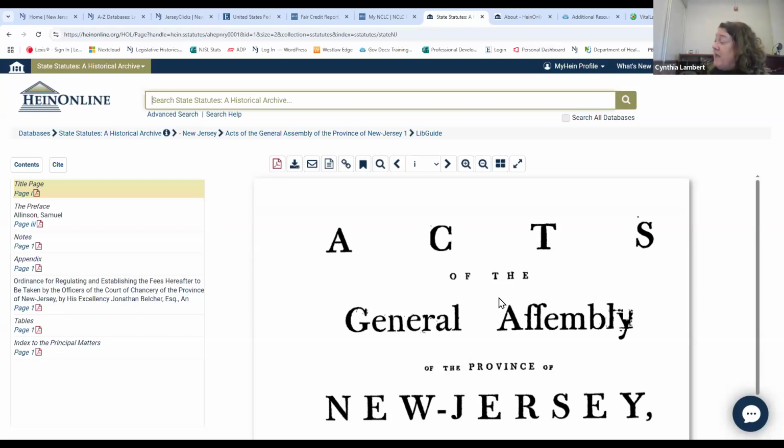So you do not have to type AFFEMBLY. You can type the word assembly and it will pick it up every time, even if it's using F's instead of S's. So that's a very handy thing.